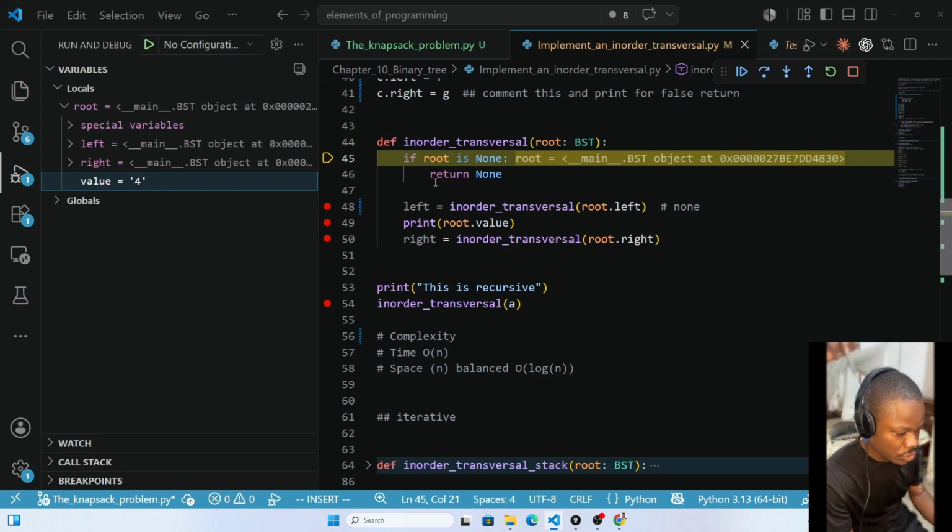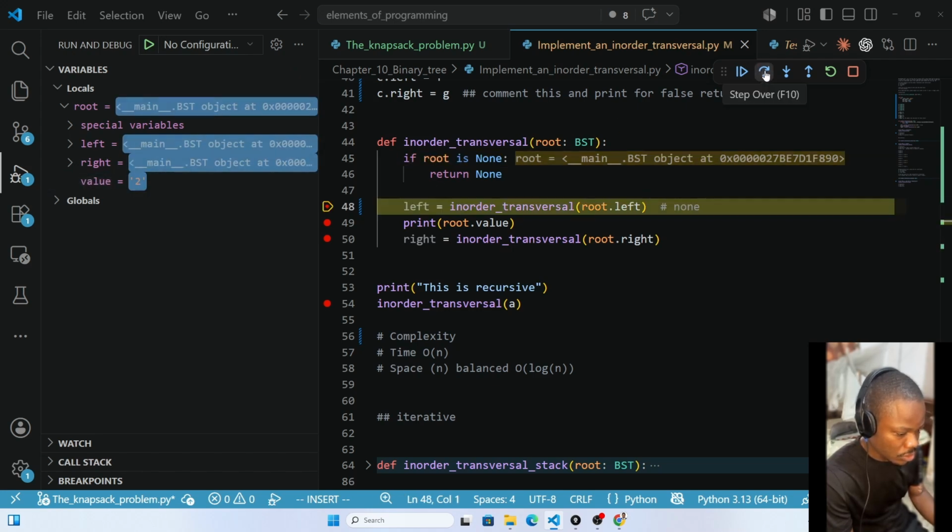So we ask if root is none, return none. So root is not none. So we go to the left, right? So we go to the left. Now in the left, you see that our value has changed. It's now 2. We're now in the stack of 2, and then we are now in the stack of 1.